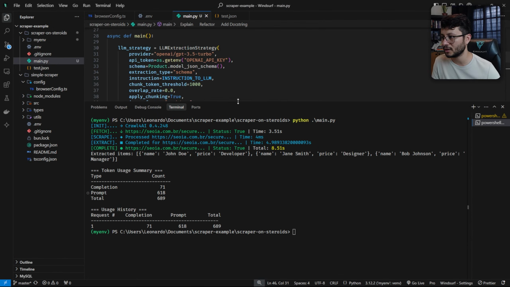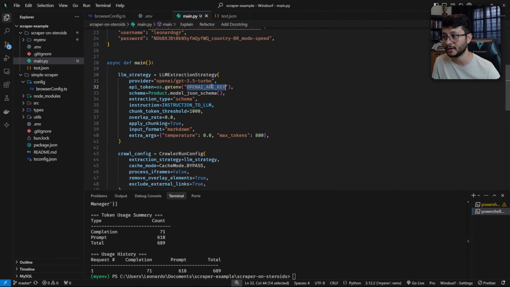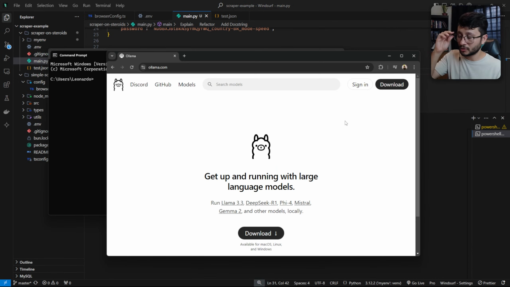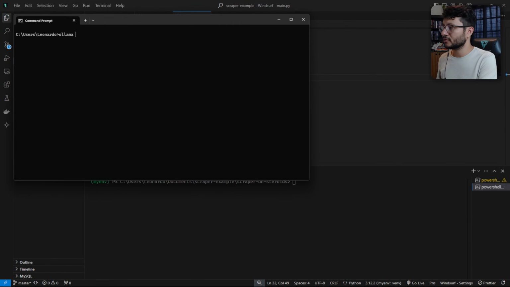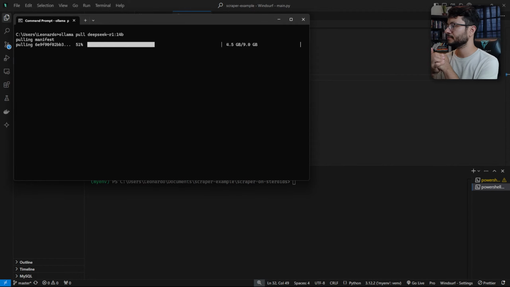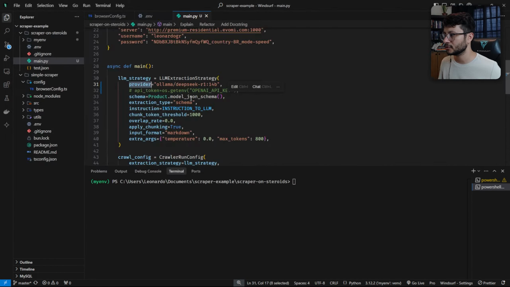You might be questioning, well, I had some expenses because I'm using the OpenAI API key here. And that's where Ollama comes in. To use DeepSeek locally, you'll just have to head over to Ollama and download it. Now head over to either your CMD or your terminal, type in ollama pull deepseek-r1:14b, and wait for it to be installed. You'll notice that we changed the provider to ollama/deepseek-r1:14b, and we've removed the API token since we're running a local model.